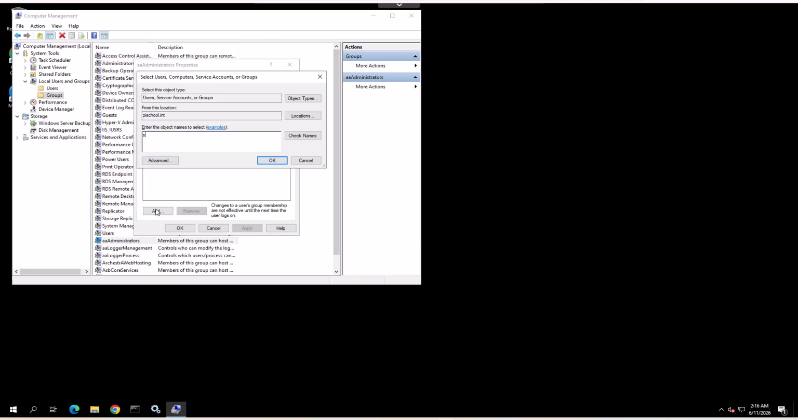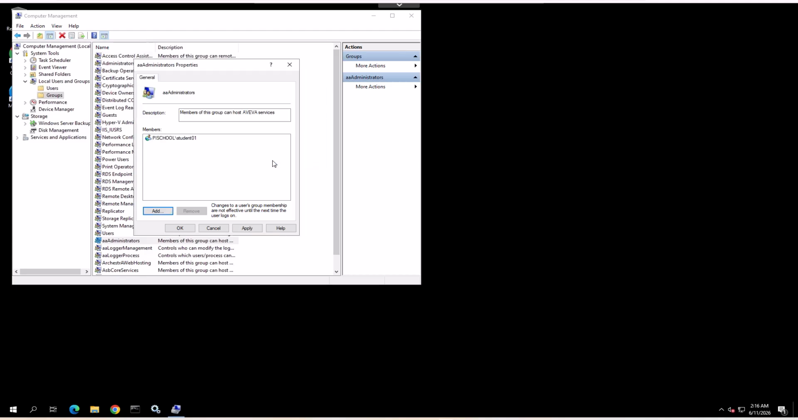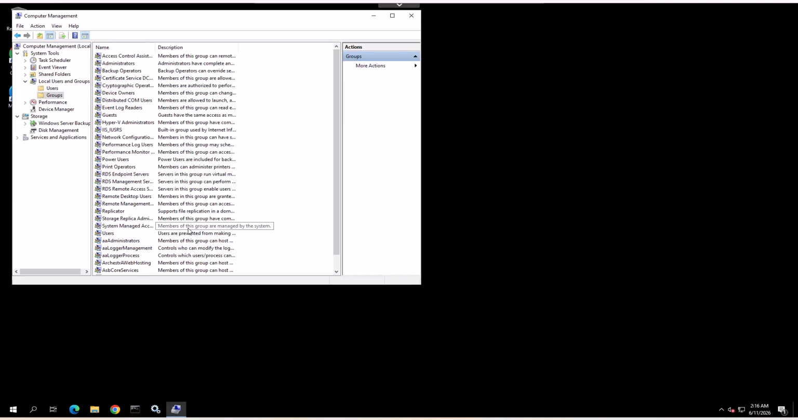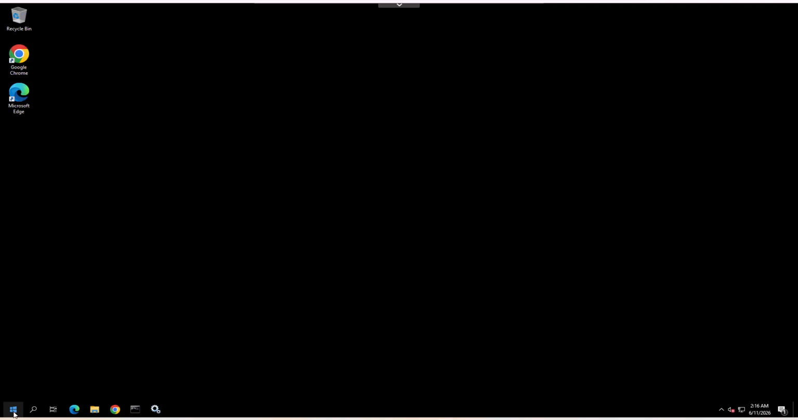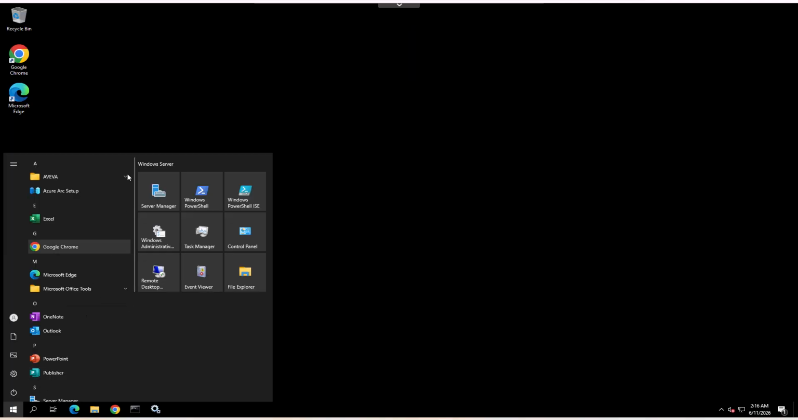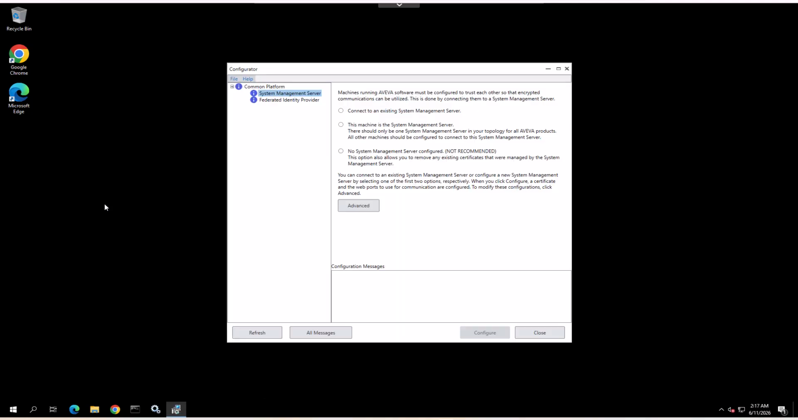In the dialog box, enter Student01. This account will be used as the local administrator for the configuration. Click OK. Now that the user permissions are configured, we can launch the Configurator utility. Open the Start menu, navigate to the AVEVA folder, and select Configurator.